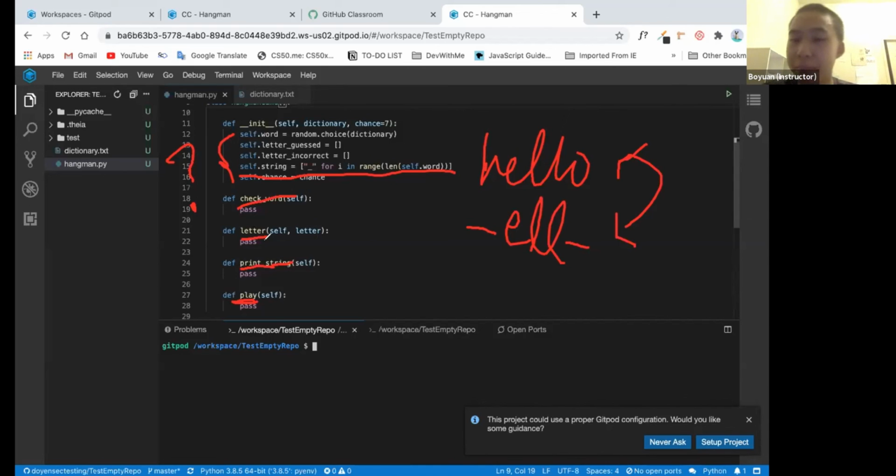Then we got our letter method. This is one of the most interesting methods. First, it's going to add the letter into this guessed. You can see I'm taking that argument called letter. It's going to check if this letter is in the word. If the letter is in the word, then don't append this to letter incorrect, but rather change the corresponding underscore in the string to the letter.